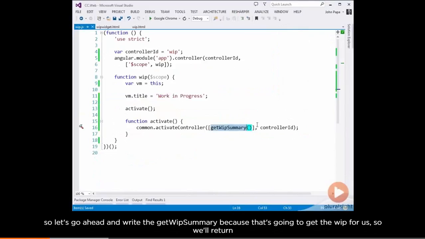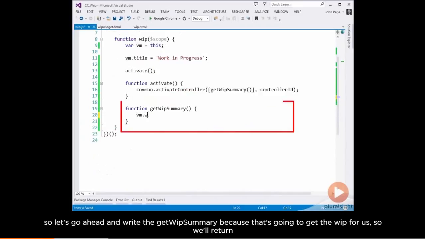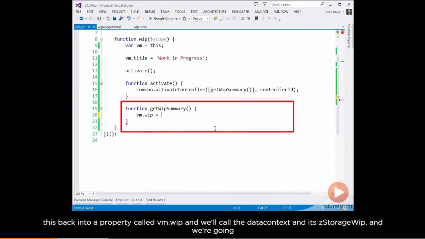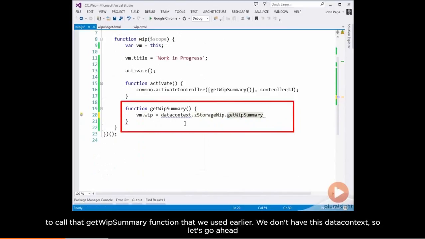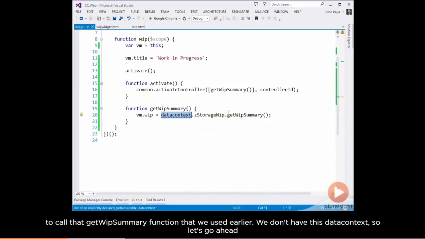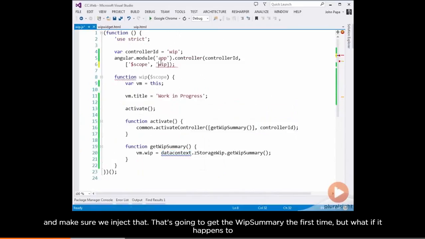So let's go ahead and write the getWhipSummary, because that's going to get the whip for us. So we'll return this back into a property called vm.whip. We'll call the data context and its zStorageWhip. We're going to call that getWhipSummary function that we used earlier. So we don't have this data context, so let's go ahead and make sure we inject that.